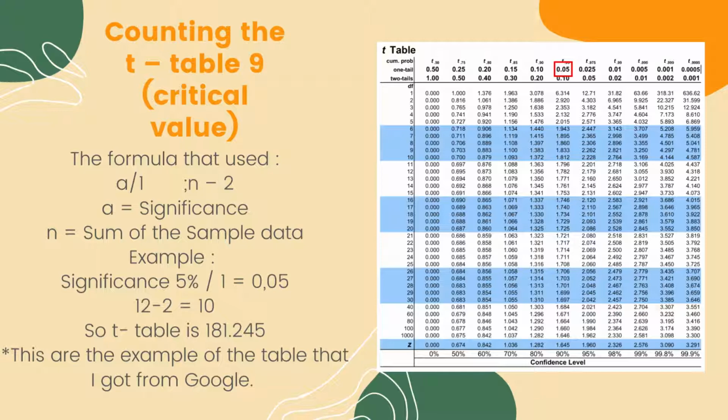So the t table is 181.245. This is an example of the table that I got from Google. So the significance value of the t table that we are going to use is 169.236.